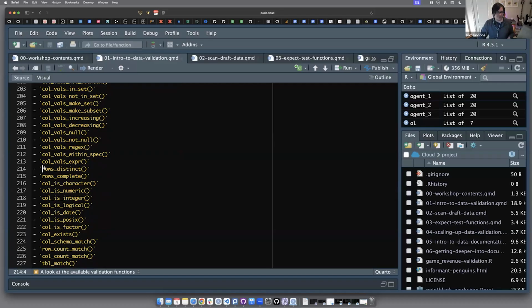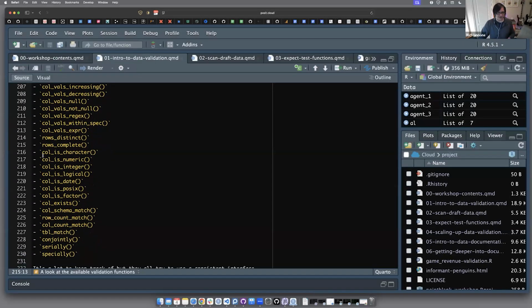Another group is starting with rows. So we're checking something about entire rows. In this case, we're checking whether rows are unique or distinct, or whether rows are complete, which means that they have no NA values within a row. Okay. Another class of these validation functions is col_is. Okay, these ones right here. There's a bunch of them. We're just type checking. So we're saying this column is a character, you give the columns that should be character.